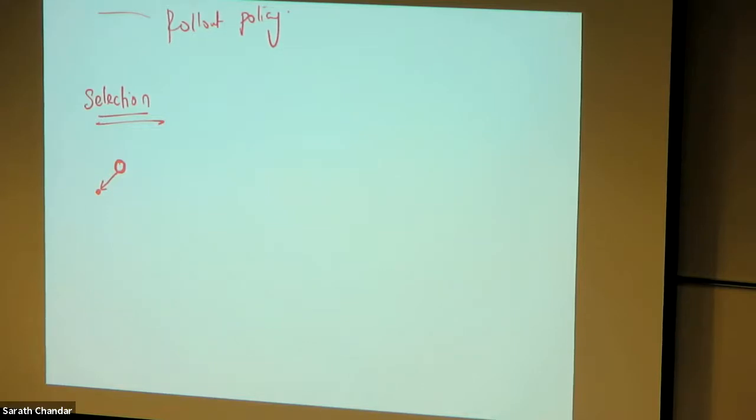Now, once I take this action, I'm going to go to some state. So let's say this is the state. Now what I have done is I have expanded my tree. Initially my tree had only one state. Now I took an action, I reached another state, and I'm adding this to my tree. Is that clear? Now in the third stage, I'm going to do simulations.